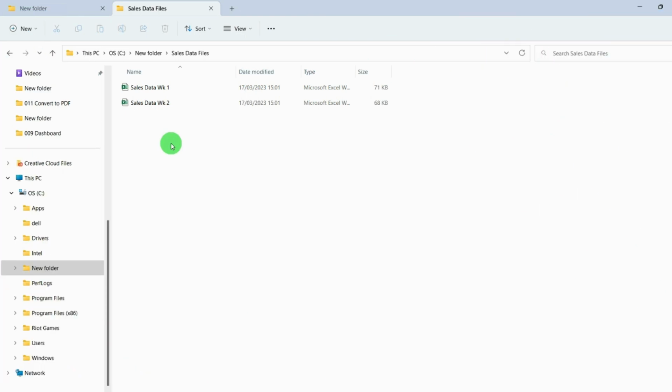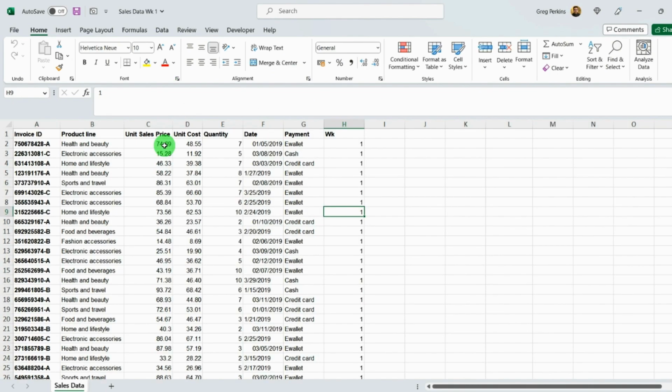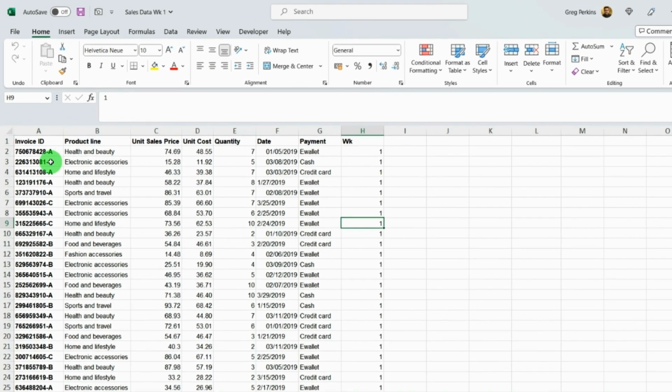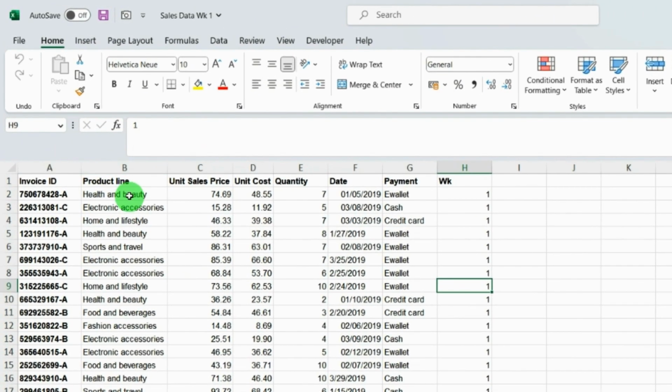Here we are in Windows and we have our two weeks' worth of sales data, so week one and week two, and then week three will drop in shortly. Let's just have a look at one of these files. The file is laid out as follows: we have our invoice ID, our product line, our sales unit price, unit cost, and then quantity.